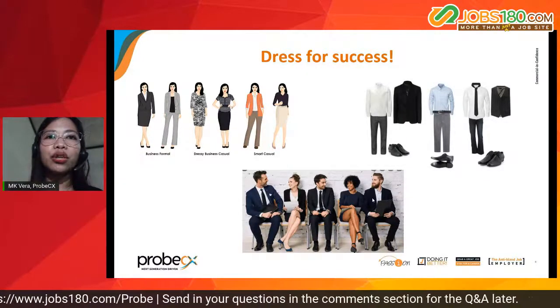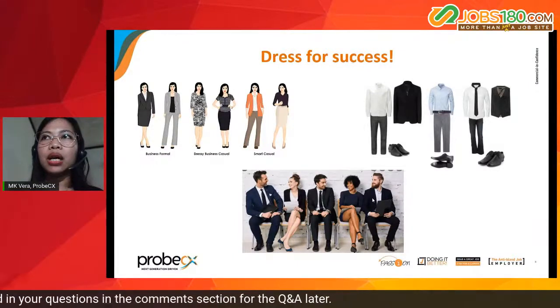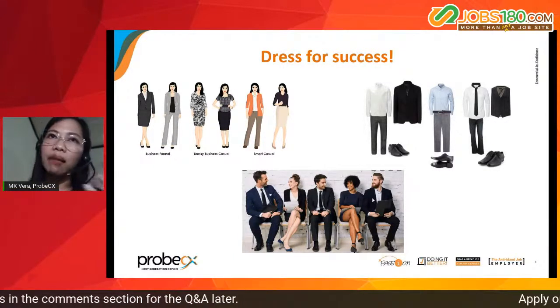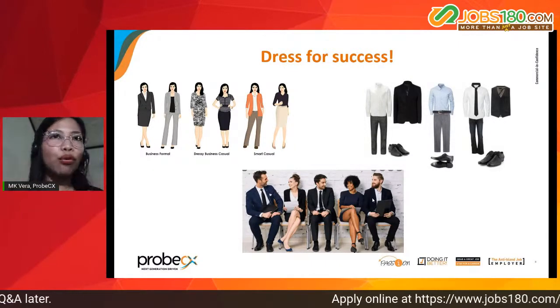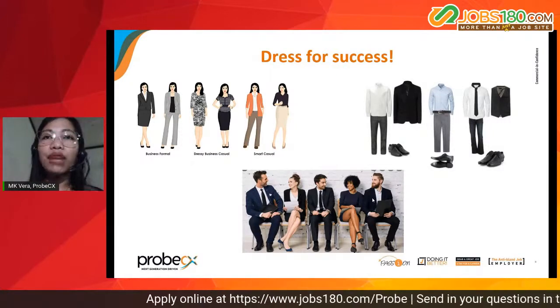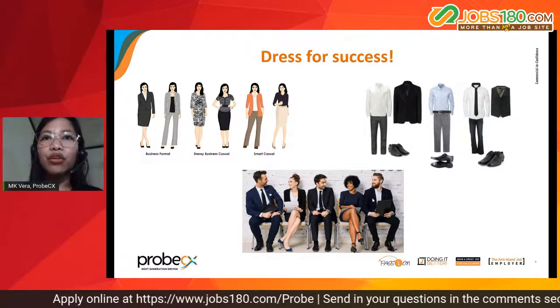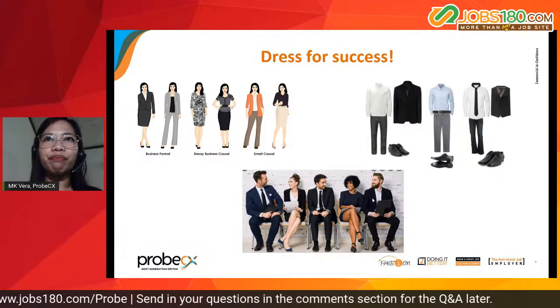And for girls, you can put your hair in a bun, or maybe wear a clip or a headband para lang hindi pumunta yung buhok mo sa mukha mo. So ganon. Ito yung mga samples, just very simple outfits or attire. So yon for an interview.